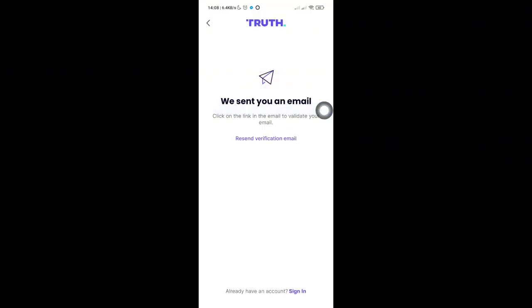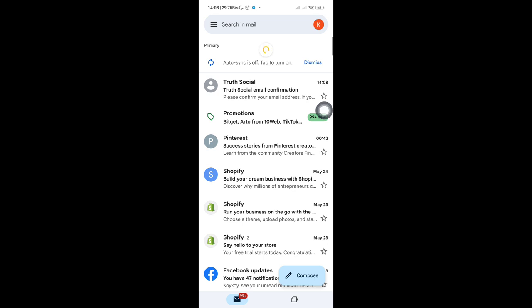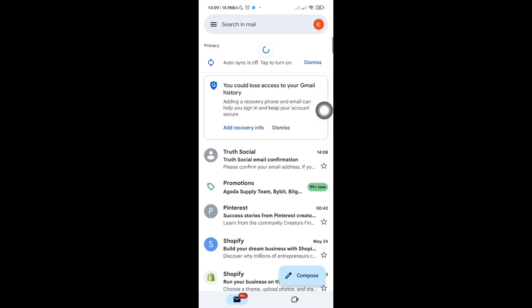After that, a link was sent to your email, so you just have to go to your Gmail and click on the link to validate your email. So let's close the Truthsocial app and go to our Gmail. And then you have to refresh your inbox and you'd be able to see here the message. So you just have to click on it.